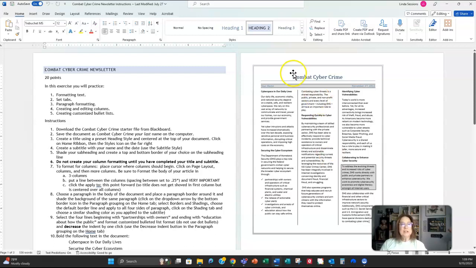What you're going to do is you're going to be formatting the title and using a heading style. You're going to be creating a subtitle and putting your name on the left-hand side and then the date clear over on the right-hand side. And then you're going to be creating columns and putting lines between the columns. There's a lot going on here.